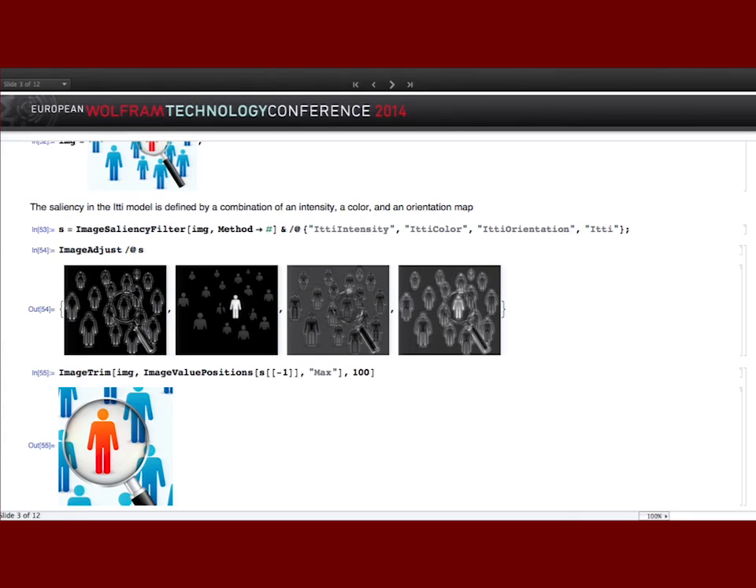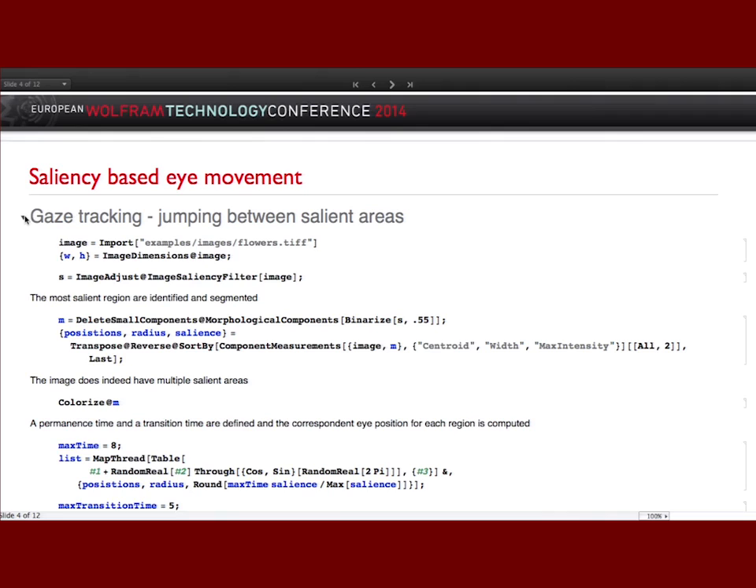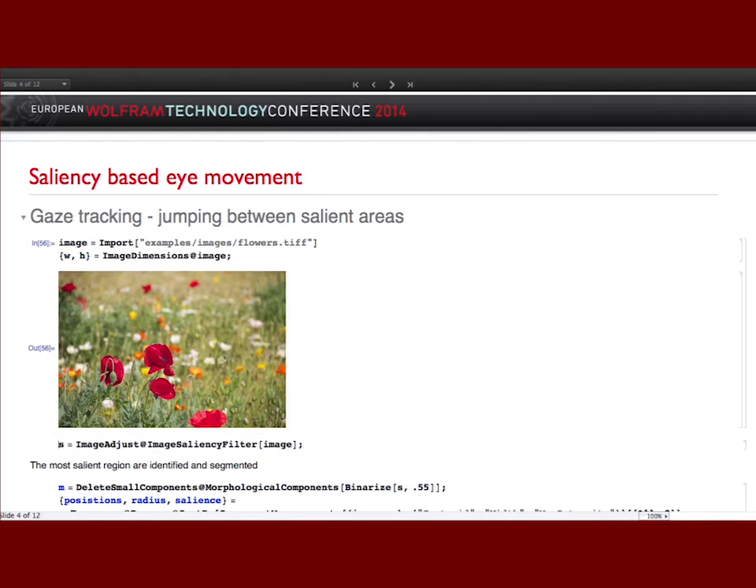And using this, I built for the talk a simplified version of a gaze tracker. It will just track where the eyes are moving on the image. This is an image with many salient regions, so we are not supposed to find only one.